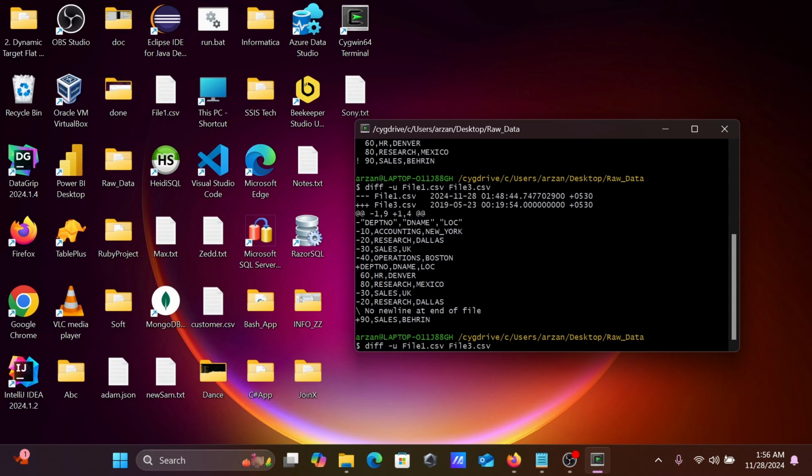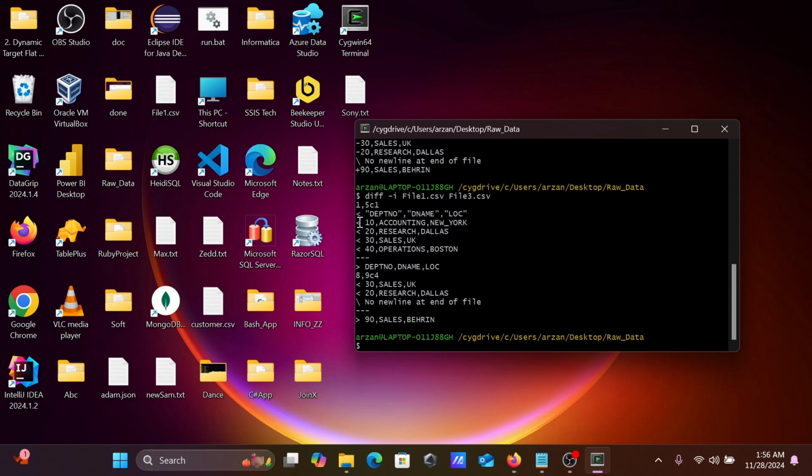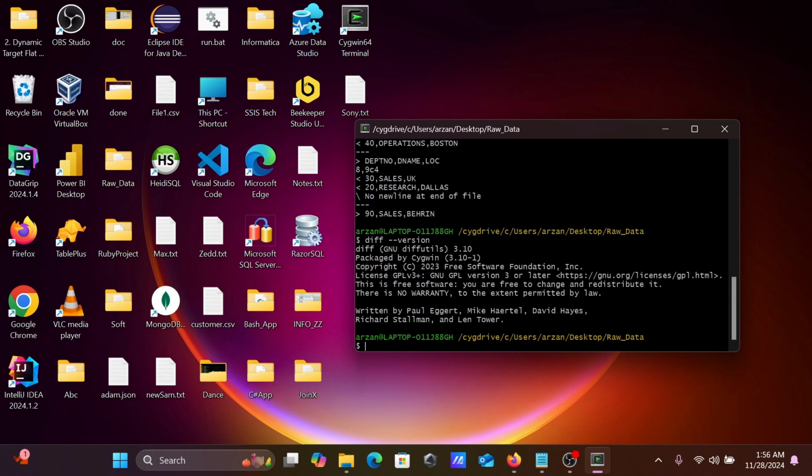Now thereafter you can also compare case insensitive. For this one, we need to give -i. So here the case insensitive comparison comes there. After that, if you want to check the version of the diff command currently in use, you can give diff --version. This will display the version of the diff command. So this comes there.